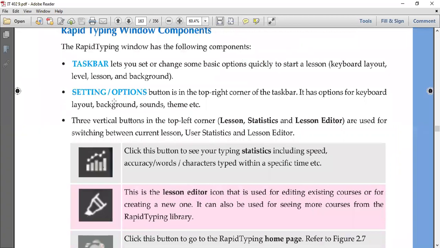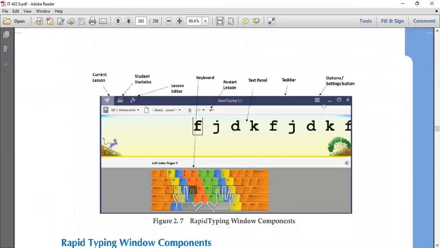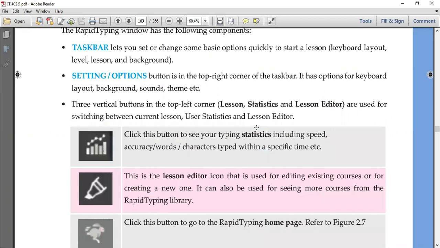Then we have the settings option, which is on the top right corner of the taskbar. Here we have this setting option. From there we can change the settings of the keyboard layout, sound, theme, and even backgrounds, right?